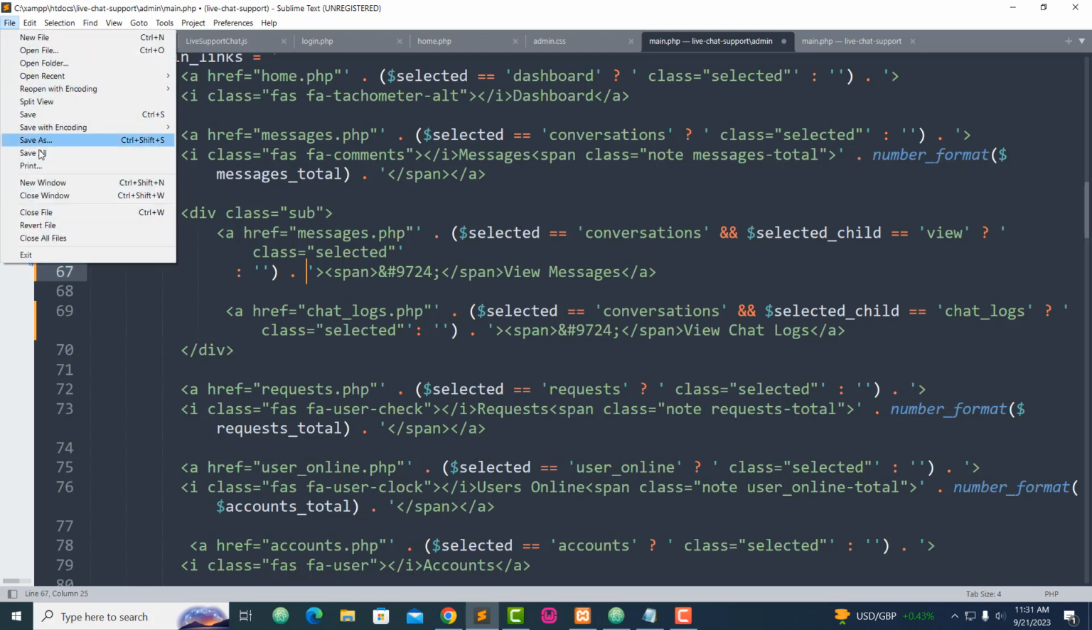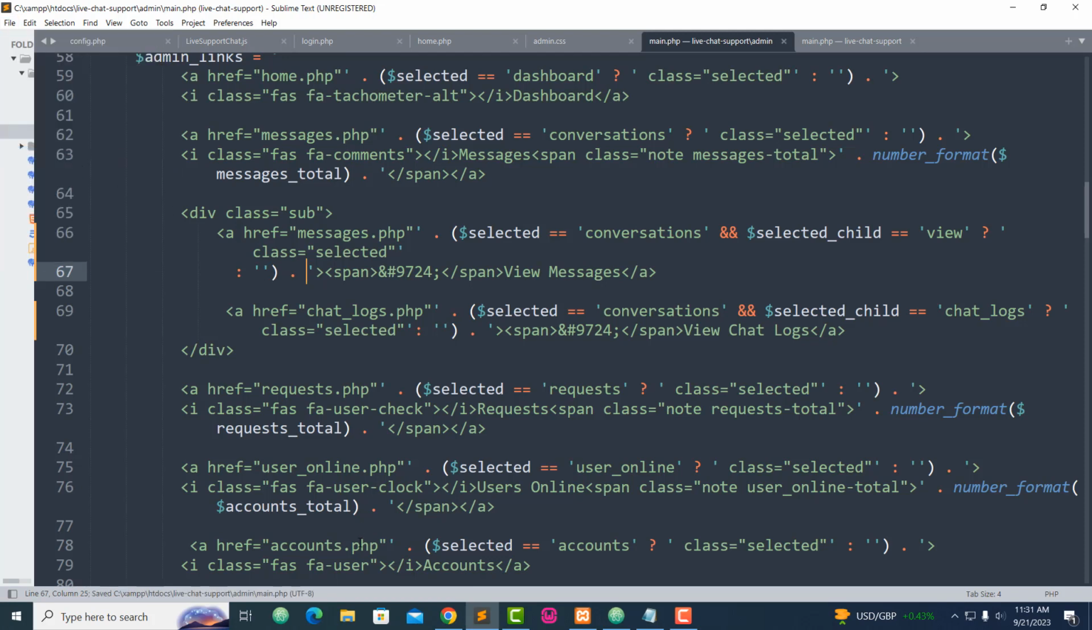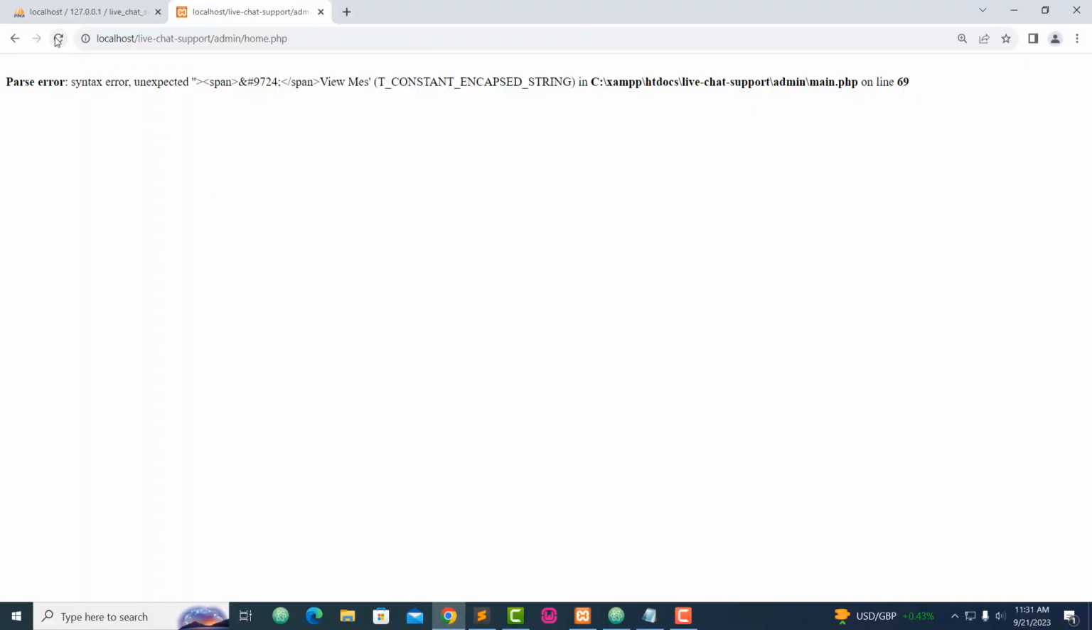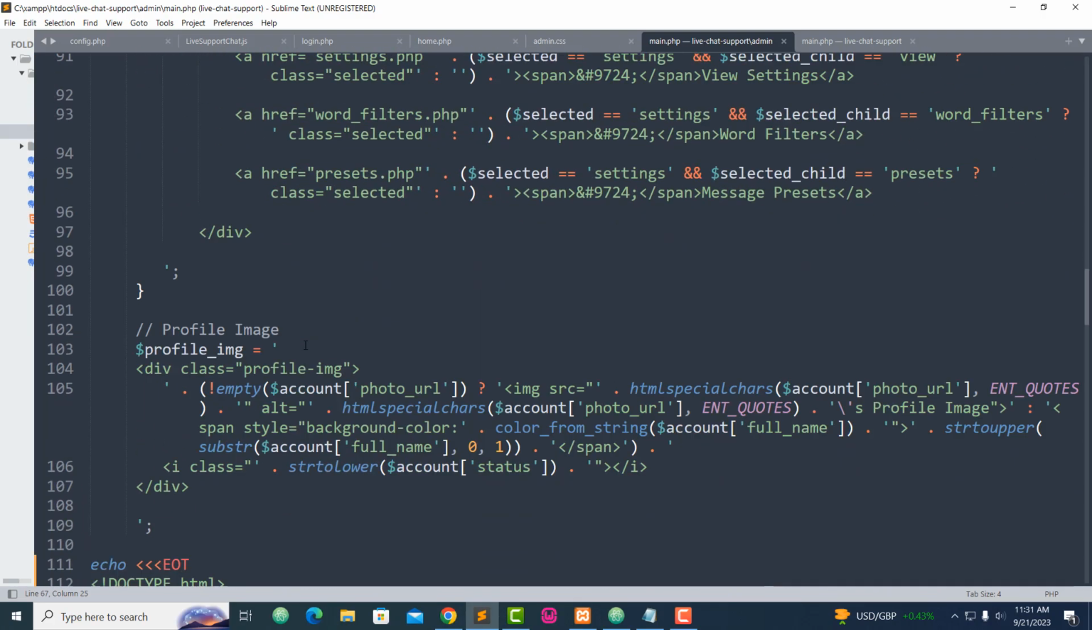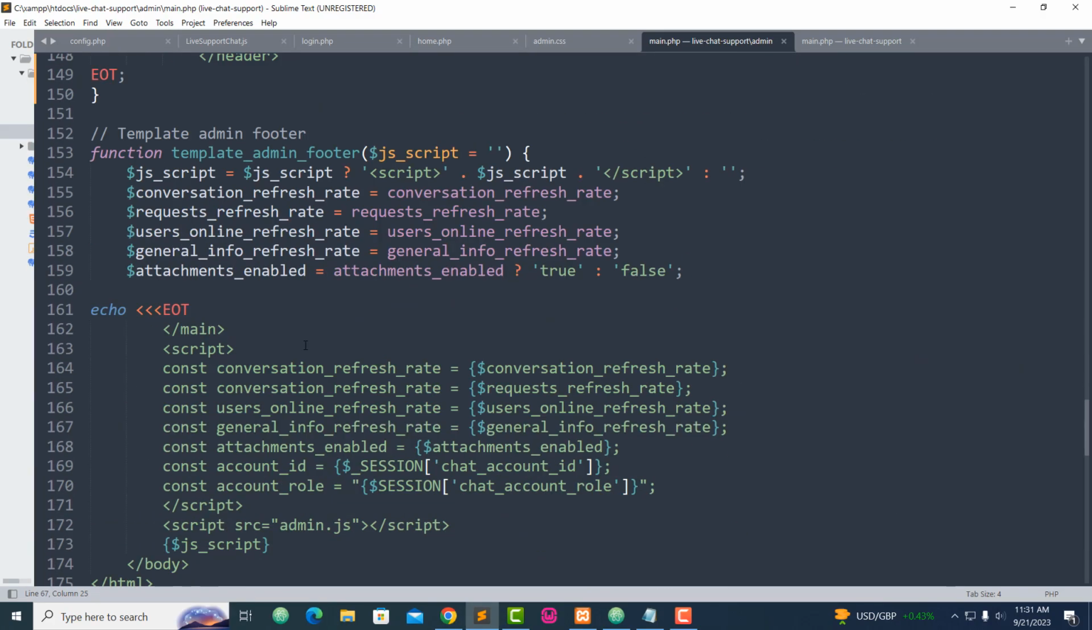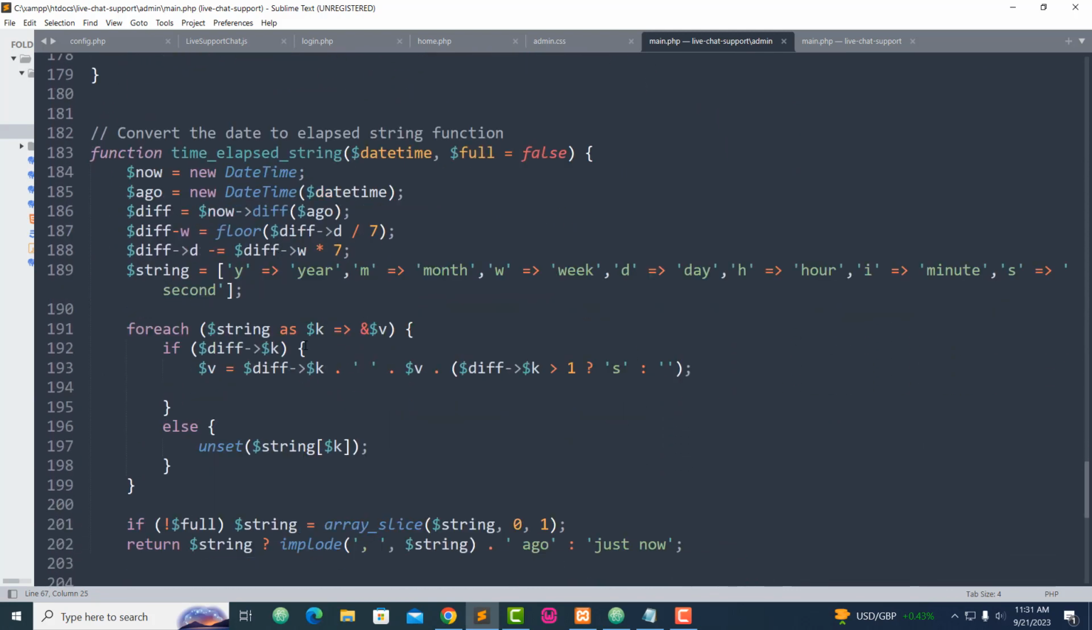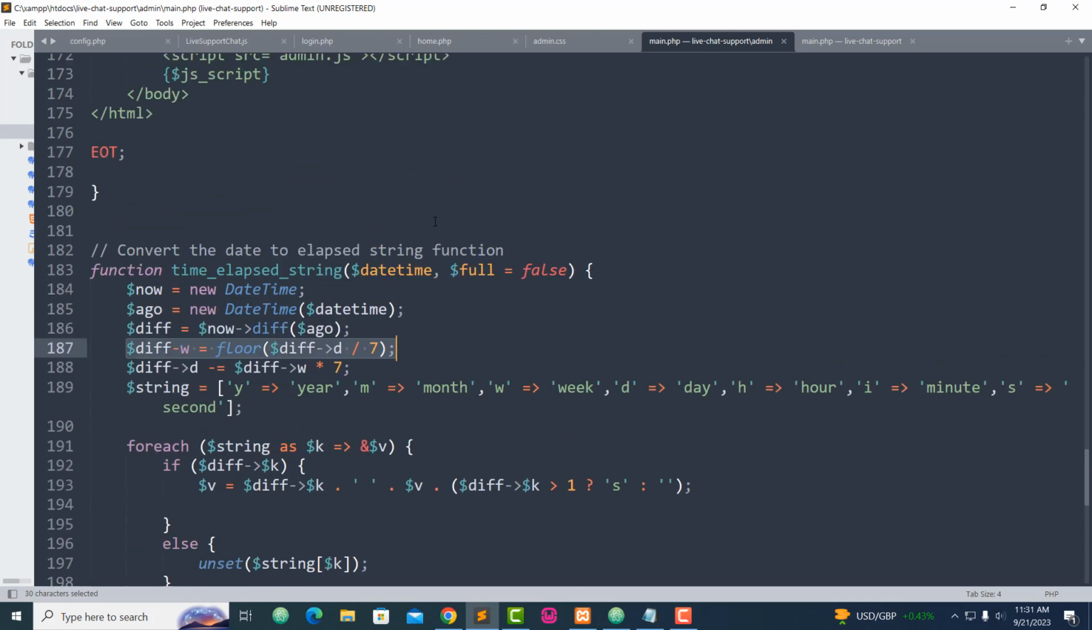Then go to File, Save All, and go back to our browser, refresh the page. Now we have another error message. Syntax error, unexpected equal sign on main.php, line 187 for me. Let's go back, line 187. Let's go down to see line 187. Here's line 187 for me.